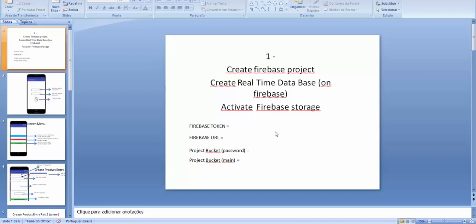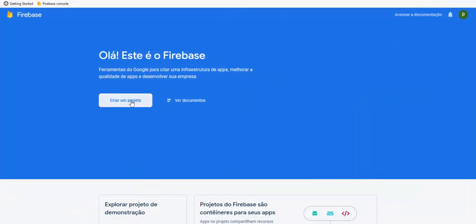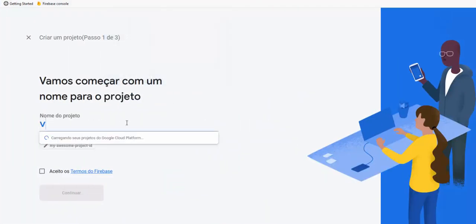So to start this new project, to create a virtual store to sell your products, first thing we're gonna do is use the Firebase. So we're gonna create a Firebase project, create the database and the Firebase storage. So we're gonna go in this website here, create project. I'm gonna call it virtual store.